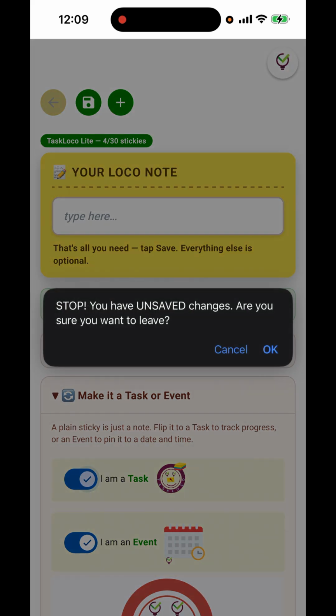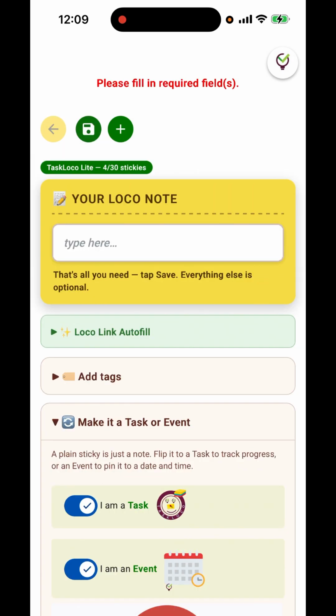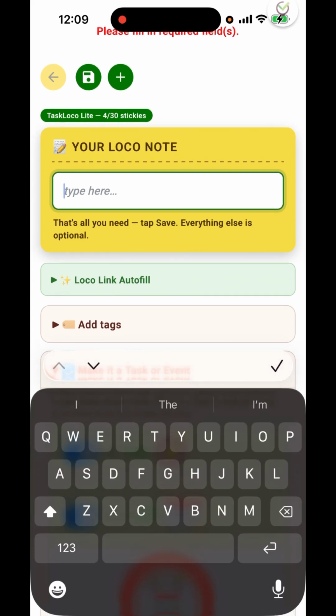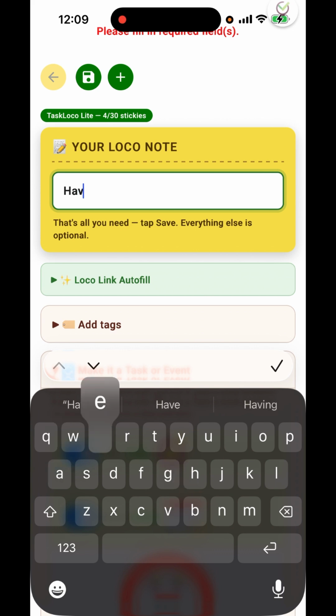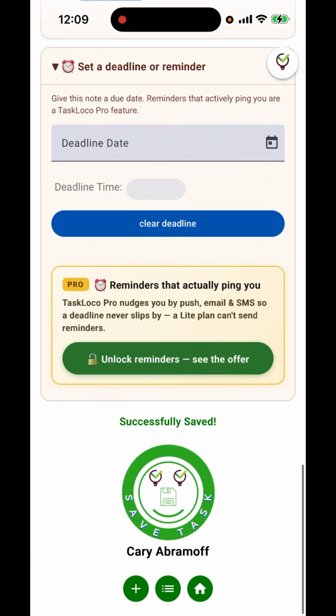see, it's unsaved changes. What we have to do is cancel, and when we go to save, it says please fill in required field. You have to give your note a subject. So we're going to call this have a snack. And now when we save it, we could scroll to the bottom. There's another save button.